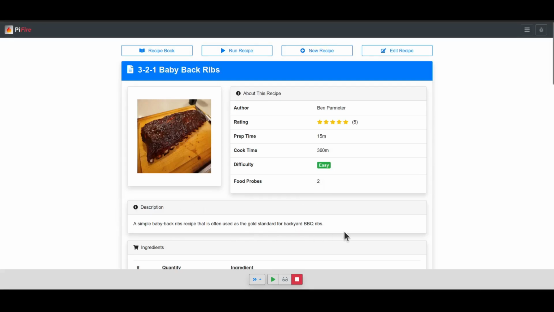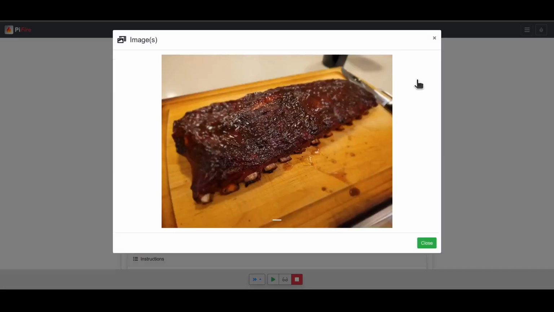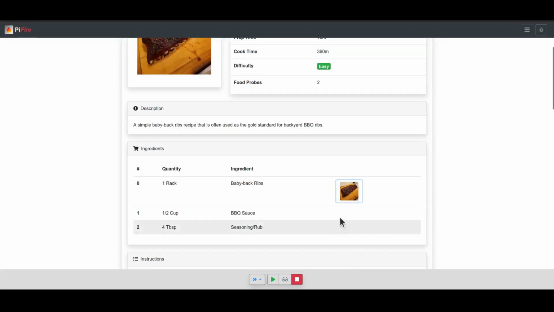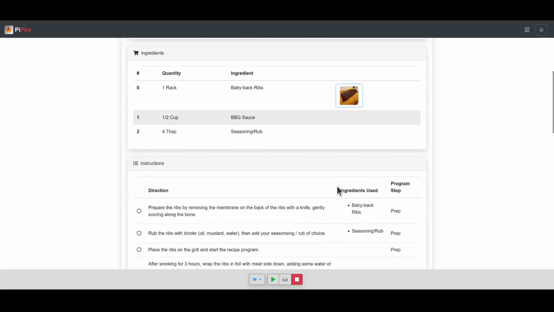Next, you'll see a box for the description. The next box is for the ingredients. You can go through here and see what ingredients you need and the quantities, and you can add pictures here if you want to, so that it's a little bit easier. Maybe you have a specific type of barbecue sauce or type of seasoning that you want to have on your ribs, so you want to add a picture of that. You can definitely do that.